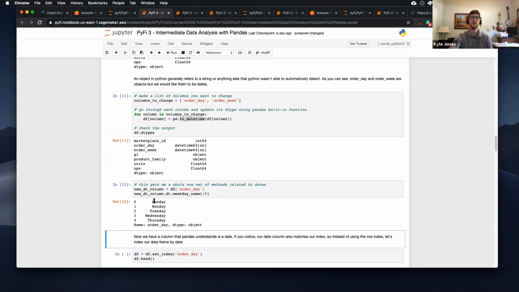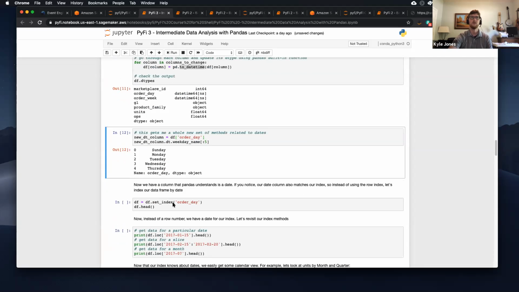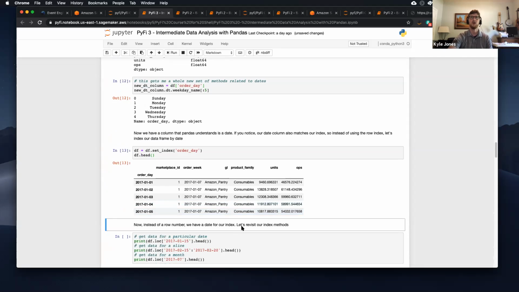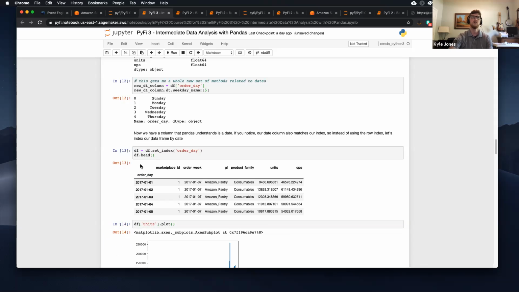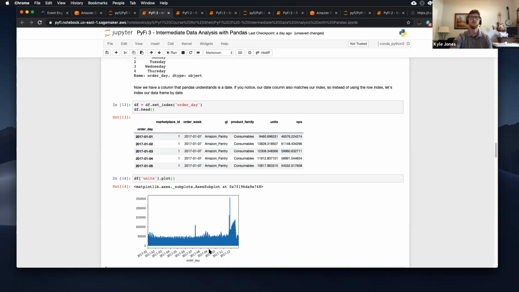So here we've taken this and we can start to see the days of the week. Now we've just got a lot more options on how we organize the data. We've also, as we did before, moved this order day into our index. And now that it's the index, it allows it to make those charts really easily. So we can easily say df units dot plot. And since it already knows it's time series, it's just going to easily plot for us.